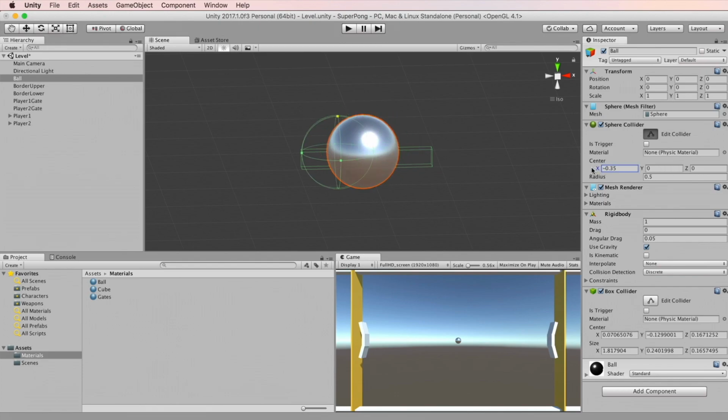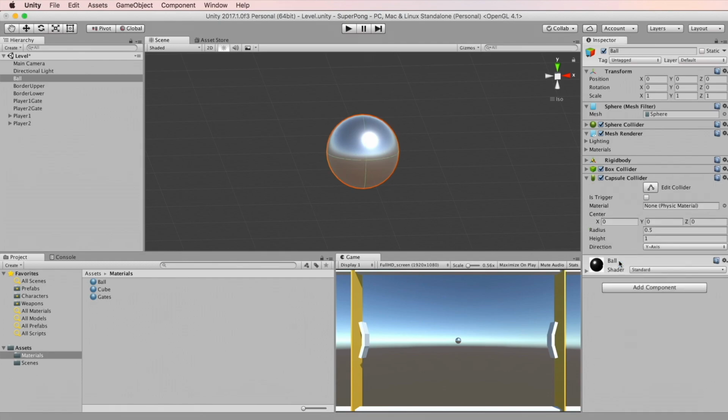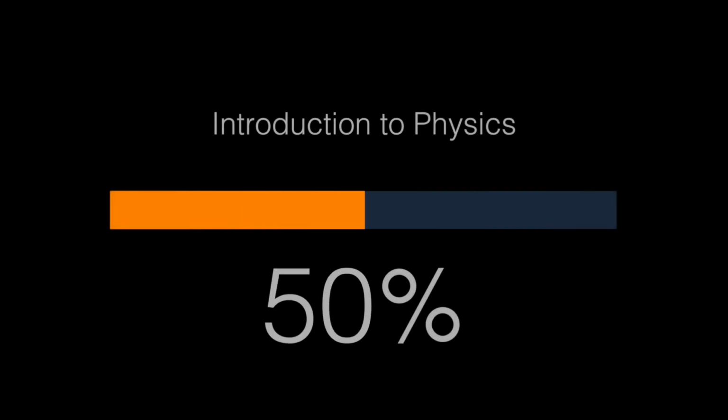A sphere collider is the fastest for Unity to compute, so if possible, use sphere colliders. One more interesting collider is a capsule. Here you can tweak radius, axis and length. Very useful if you're working with character limbs or something long and round.